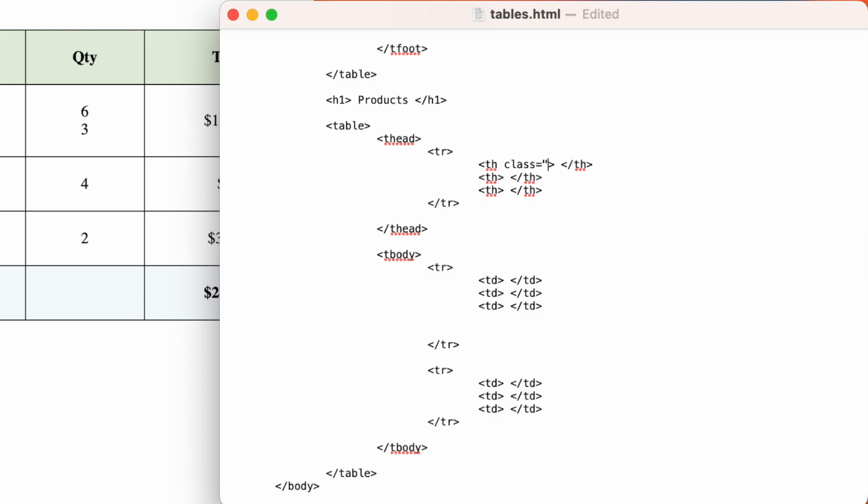I'm going to categorize each product with a heading first. You can use the class attribute on TH tags to style header cells specifically. Assigning a class to a TH tag allows you to apply unique styles to the header, which can differentiate it from standard cells.